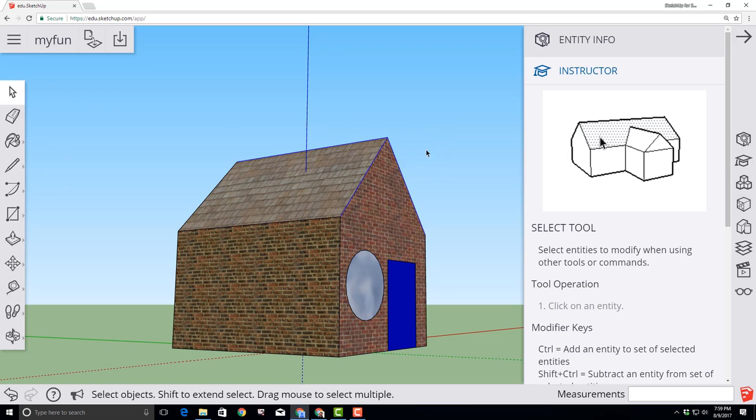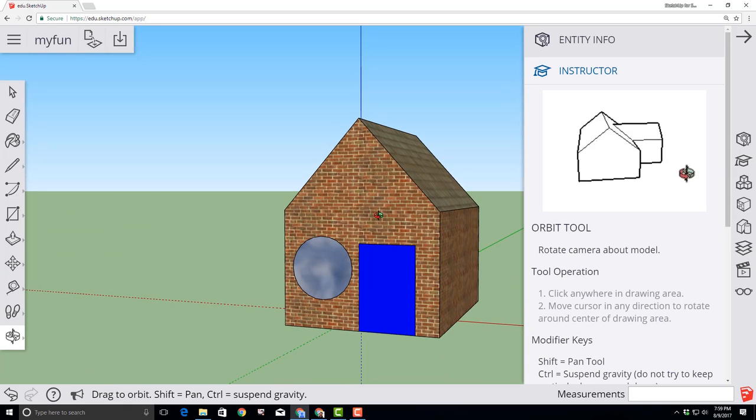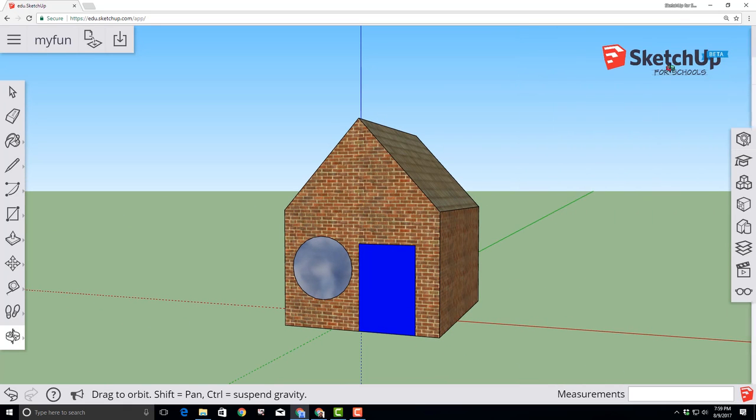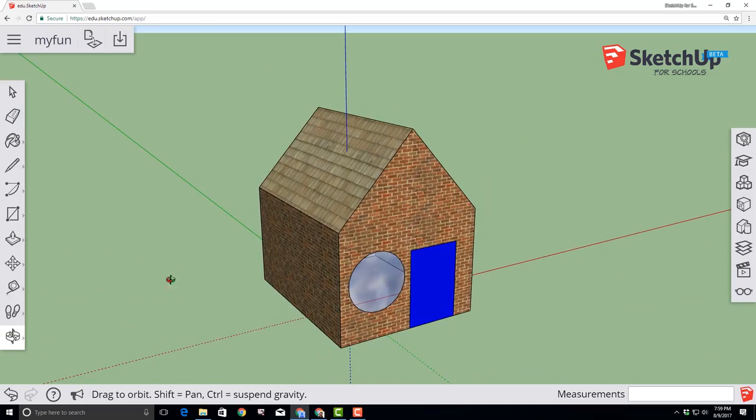We have barely scratched the surface of all the incredible things that you can do with SketchUp for Schools, but hopefully this gets you excited so you can now jump into the tutorials and complete some amazing SketchUp for Schools projects.